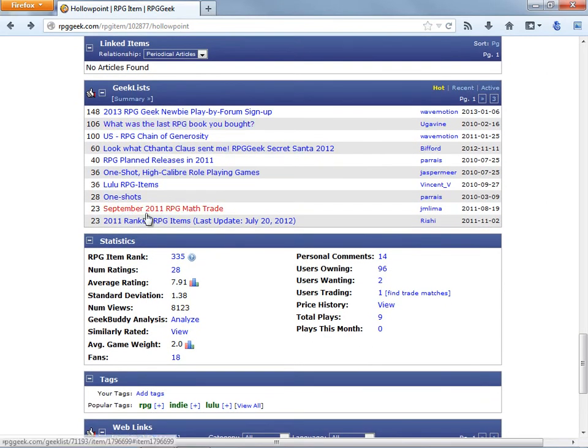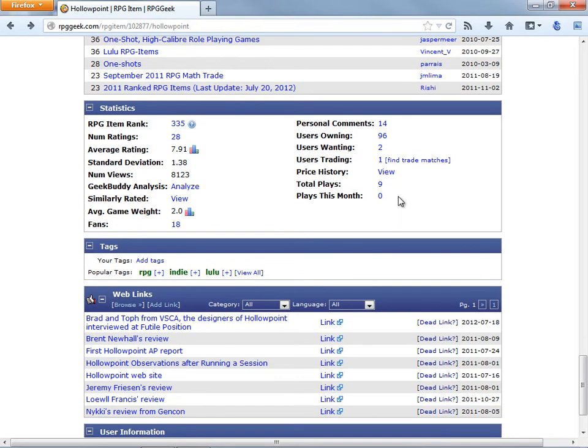Another link to Geek Lists, and this is showing all the Geek Lists that actually include Hollow Point as one of the items on there. And then you get some statistics that relate to RPG Geek. For instance, this is currently ranked 335 in the database, the 335th most popular game.